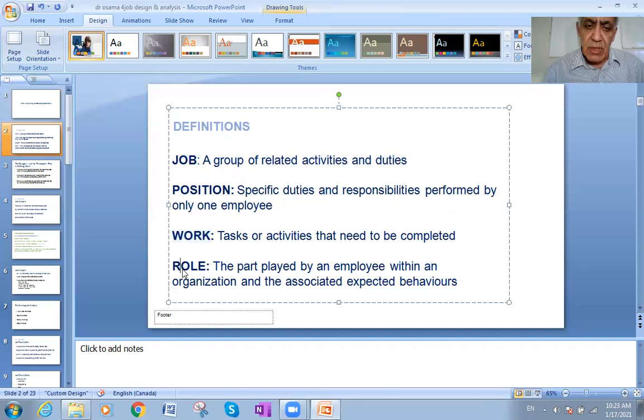Role, what about the role? The part played by an employee within an organization and the associated expected behavior. So, like we're doing roles, if I tell you now, okay, let's switch the roles, then you will be the teacher and I will be the student. This is the meaning of a role, a part played by an employee within an organization. It's fine.